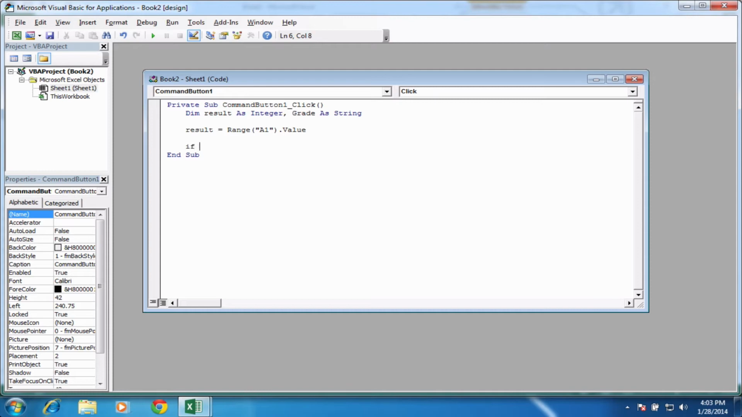So if result is greater than or equal to 70, then press enter. So what we've got on the first line is if result is greater than or equal to 70, and then the word then. Grade equals pass. So you've passed if you get a score of 70 or more.